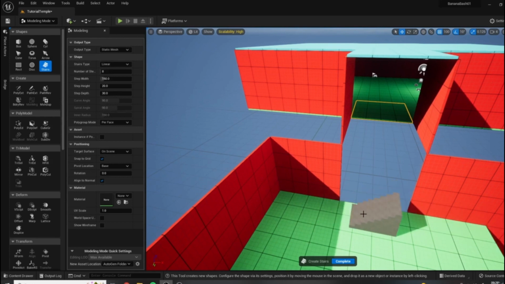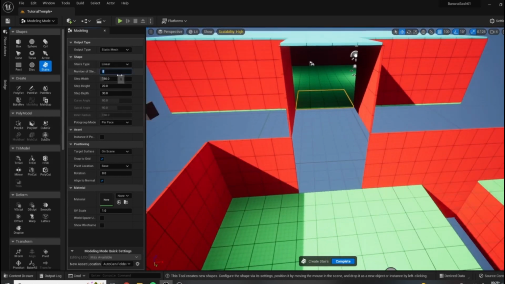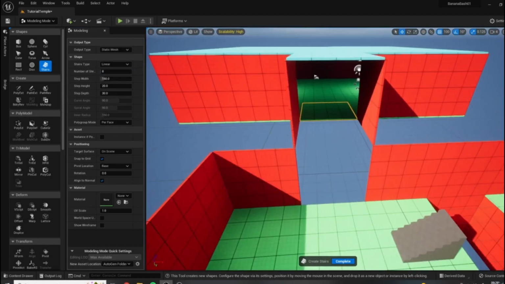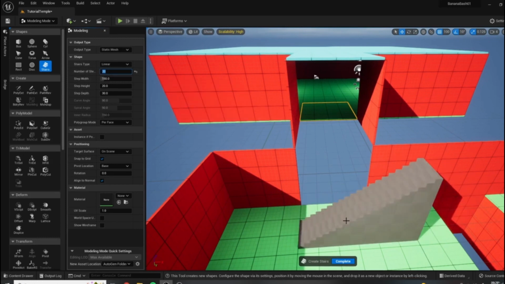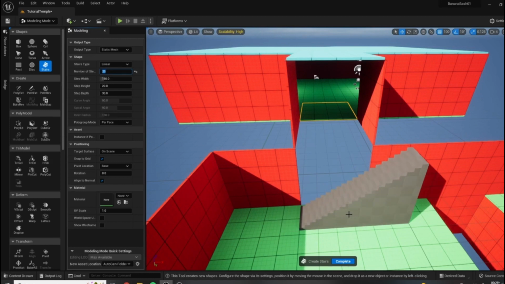And I tested this out off camera a little bit, so this may require a little bit more trial and error for you if your design is not the same, if you're not following my design. So don't be afraid of having to do some trial and error. I did that as well, just off camera. So I'm going to change my number of steps to 20, which gives me a longer staircase.